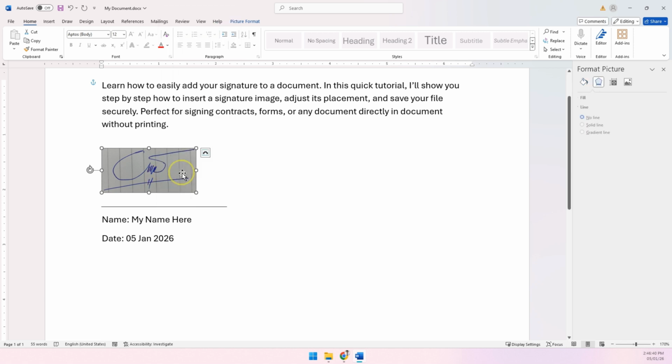Right-click on the image and select Format Picture. On the right side, click the image icon.